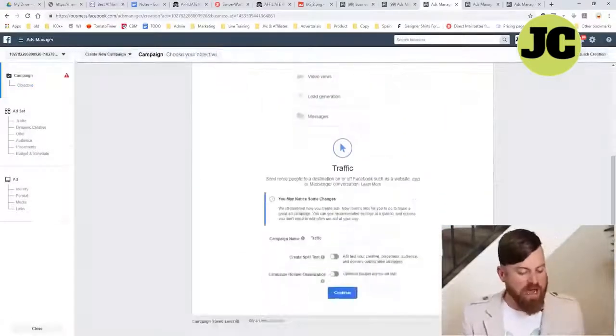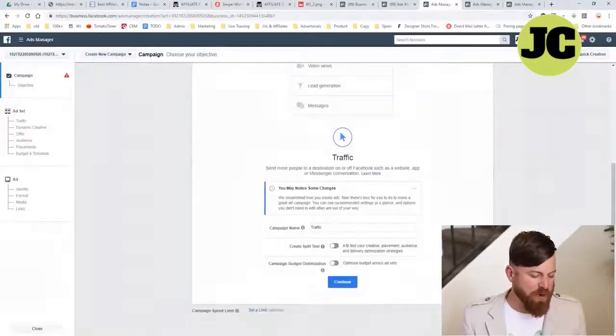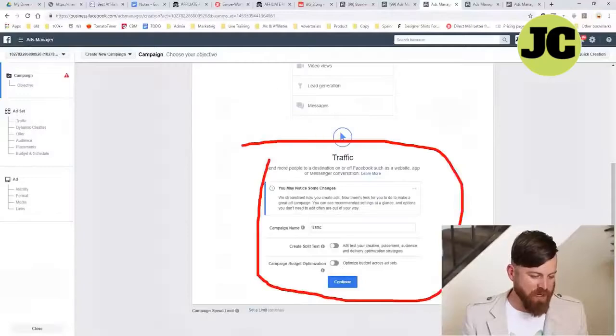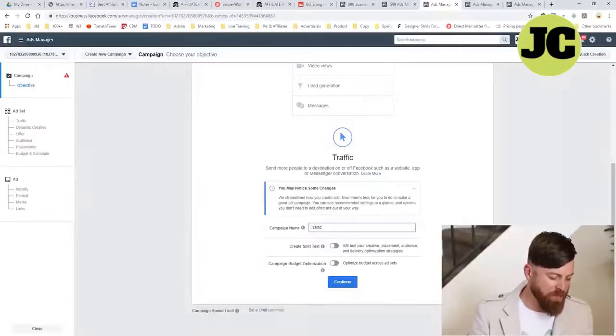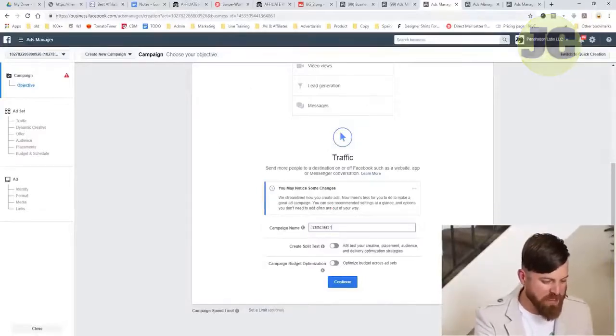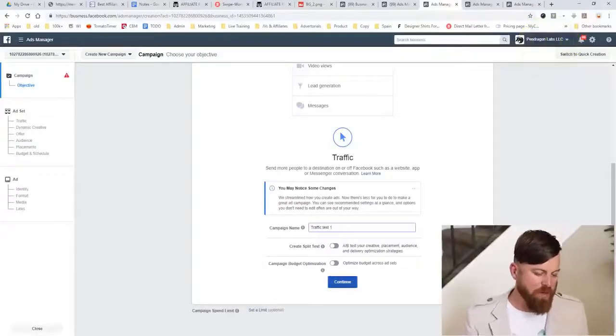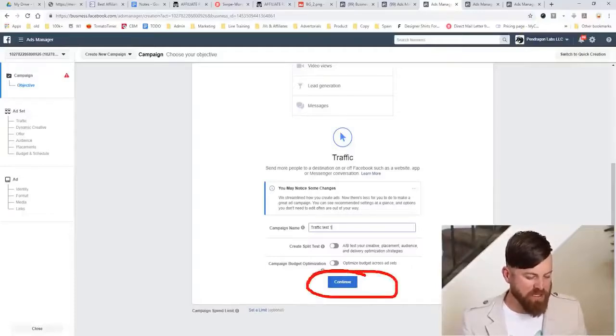Now, once you click on traffic, you can scroll down here and you'll see there are some different elements. All you really have to worry about is the name of the campaign here. So I would just name it whatever you want, traffic test 1 or whatever, and then click the continue button right here. Don't worry about these elements. For now, I just always go like that.